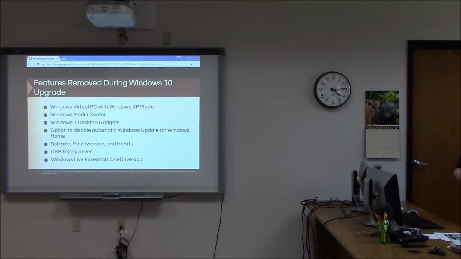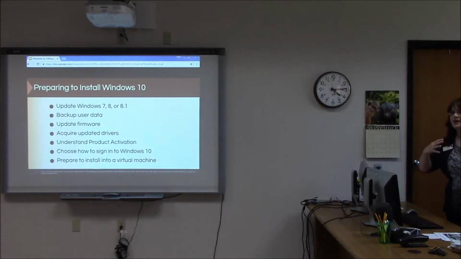They got rid of a few games, but those are available as an app in Windows 10. The USB floppy driver and the Live Essentials OneDrive app were also removed, because that was replaced with kind of being integrated into the Windows 10 operating system.